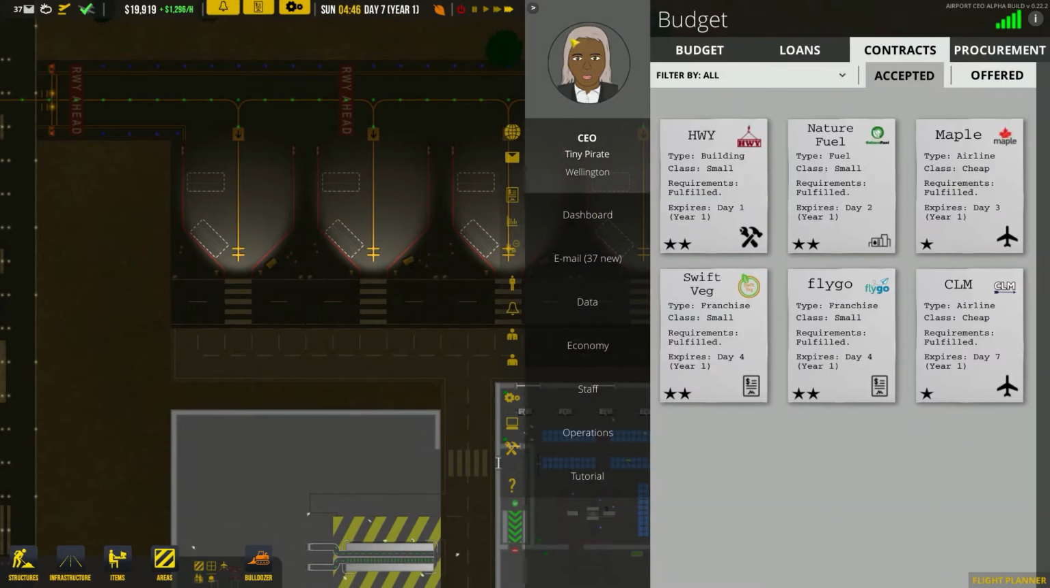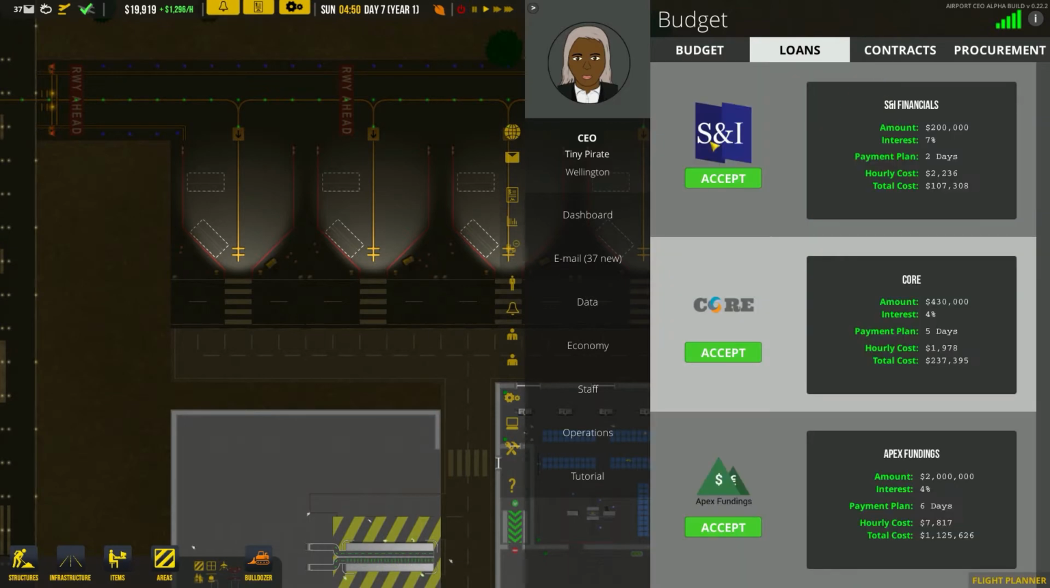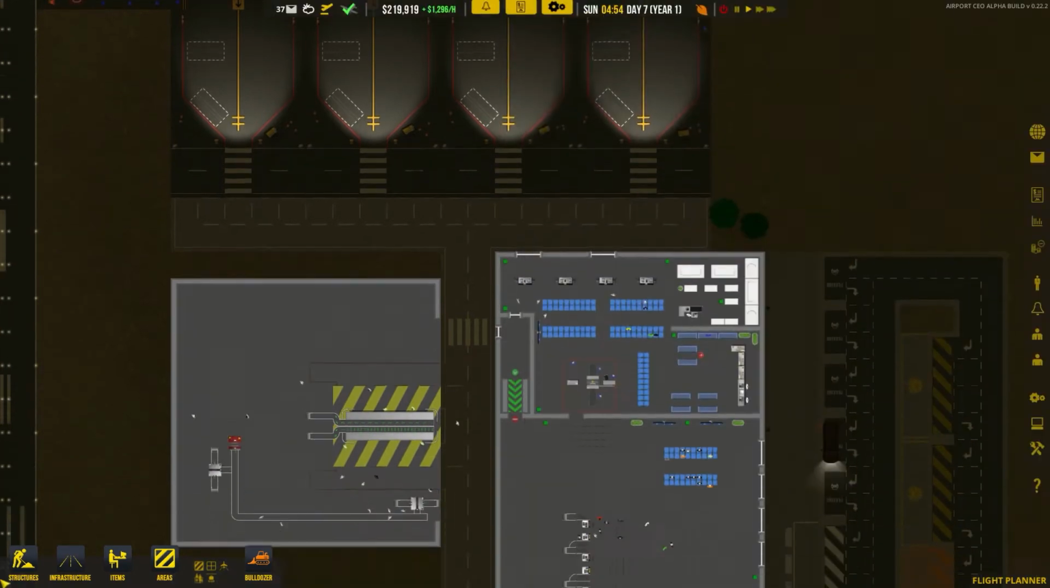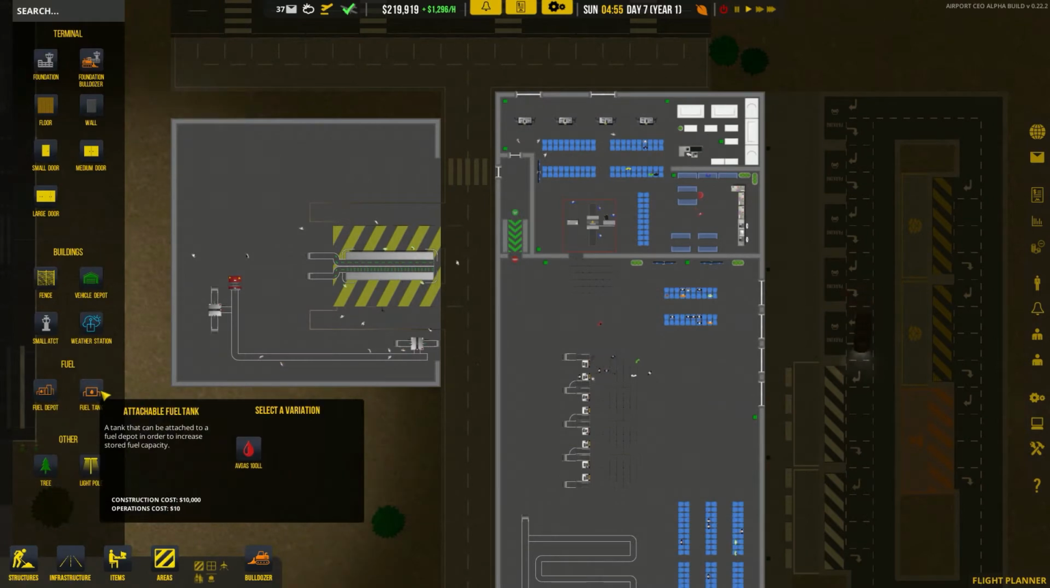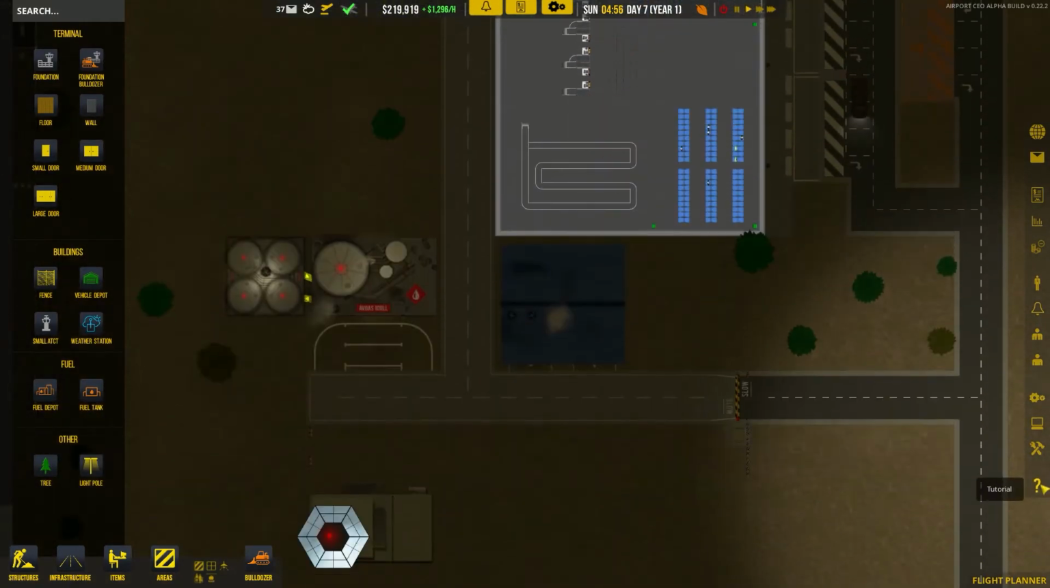Economy. Could I just borrow a bit of money? Could I have a small piece of money, please? Wow, 200,000? Yes. We will totally take your money. I'm sure we can pay it back.